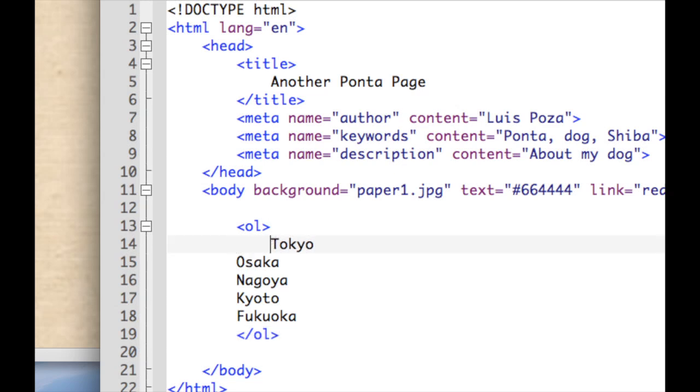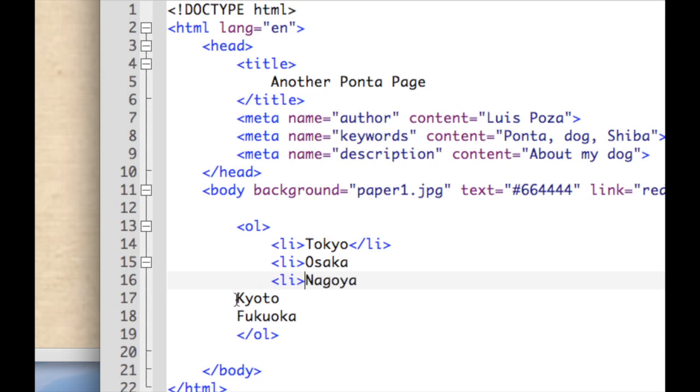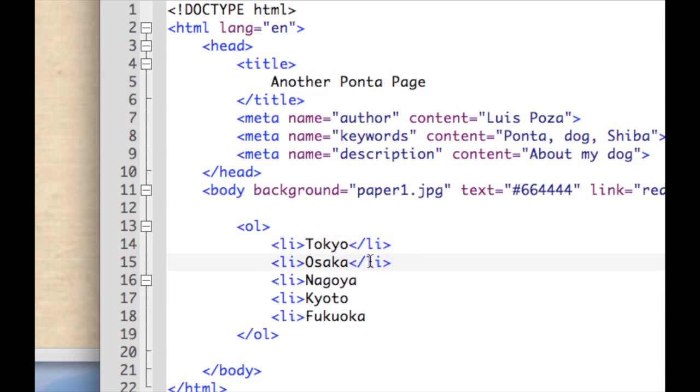Then for each item in the list, I have to create an LI tag, both a beginning and an ending tag. Now in order to make this easier, I'm going to cheat a little bit, and I'm going to just copy and paste the beginning and ending tags. There we go. But you see that after I'm finished, each item in the list has an LI beginning and ending tag. The OL beginning and ending tags appear at the beginning and the ending of the list.